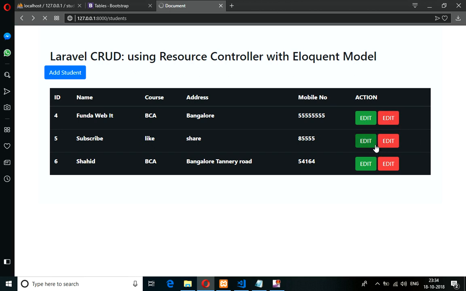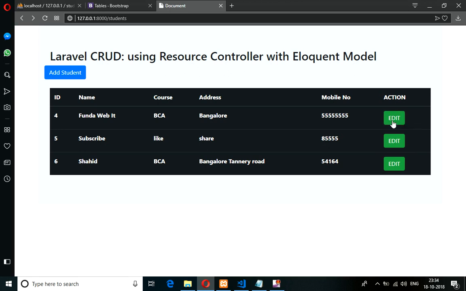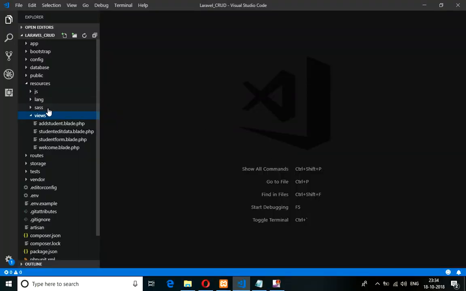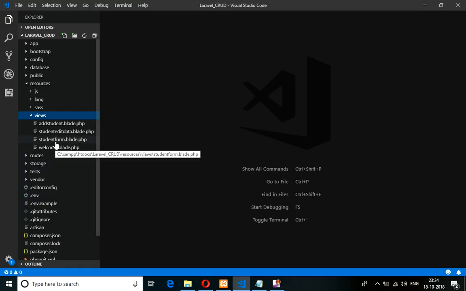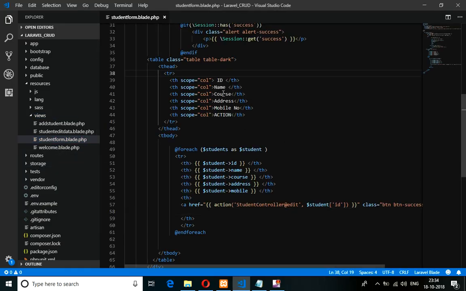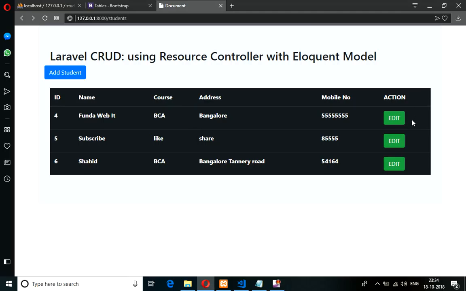Actually, let me refresh. So edit the data. Like edit, we will create one delete button and delete the data. So guys, let's get started. This is the student form where we are retrieving the data by foreach loop using the resource controller. Now we have to create one button for the delete.